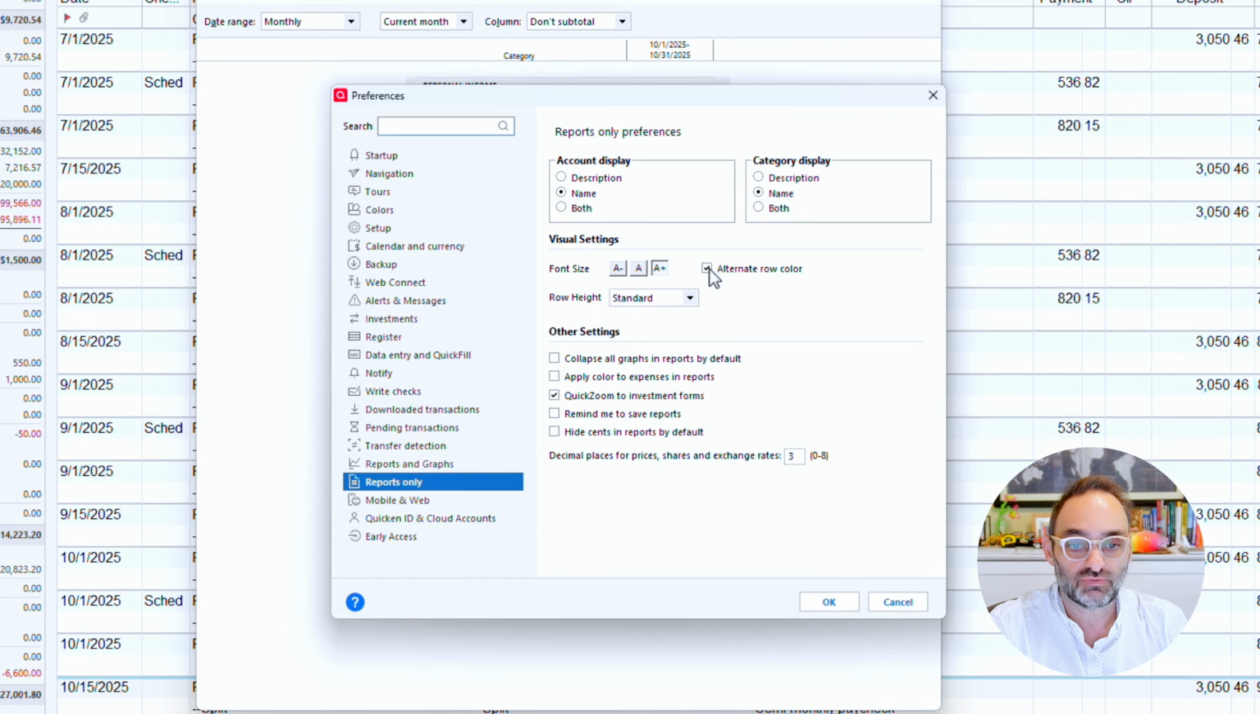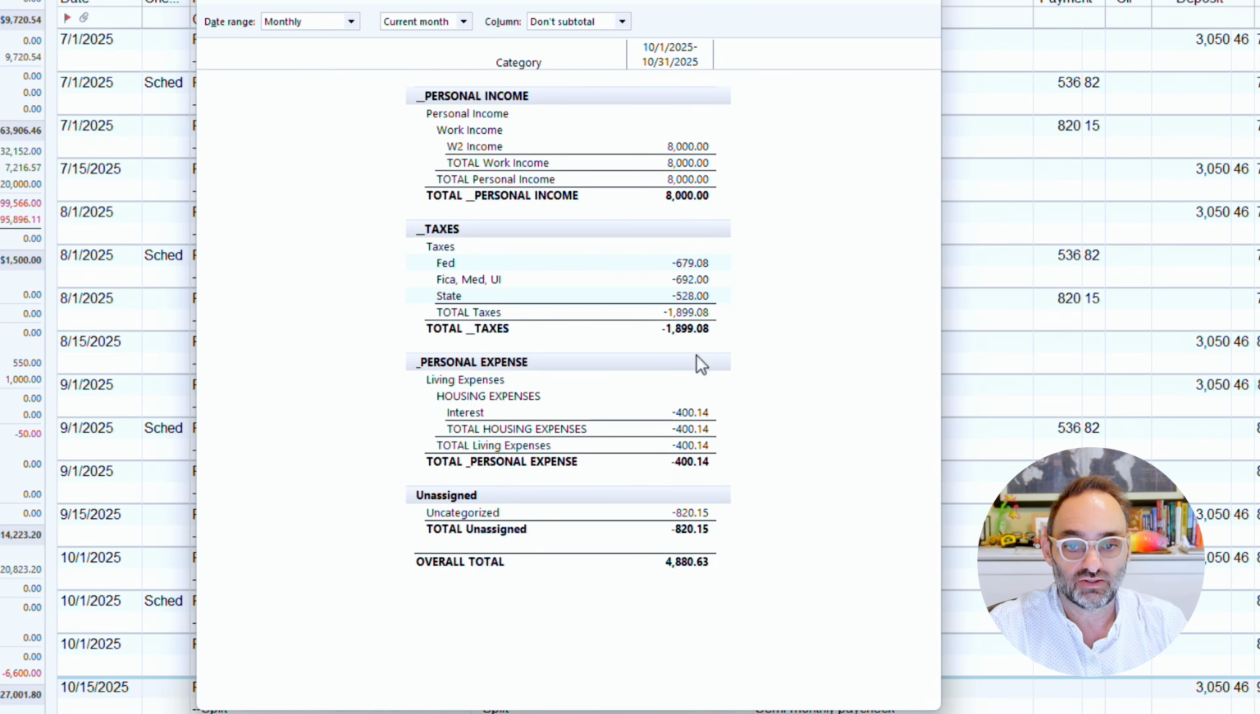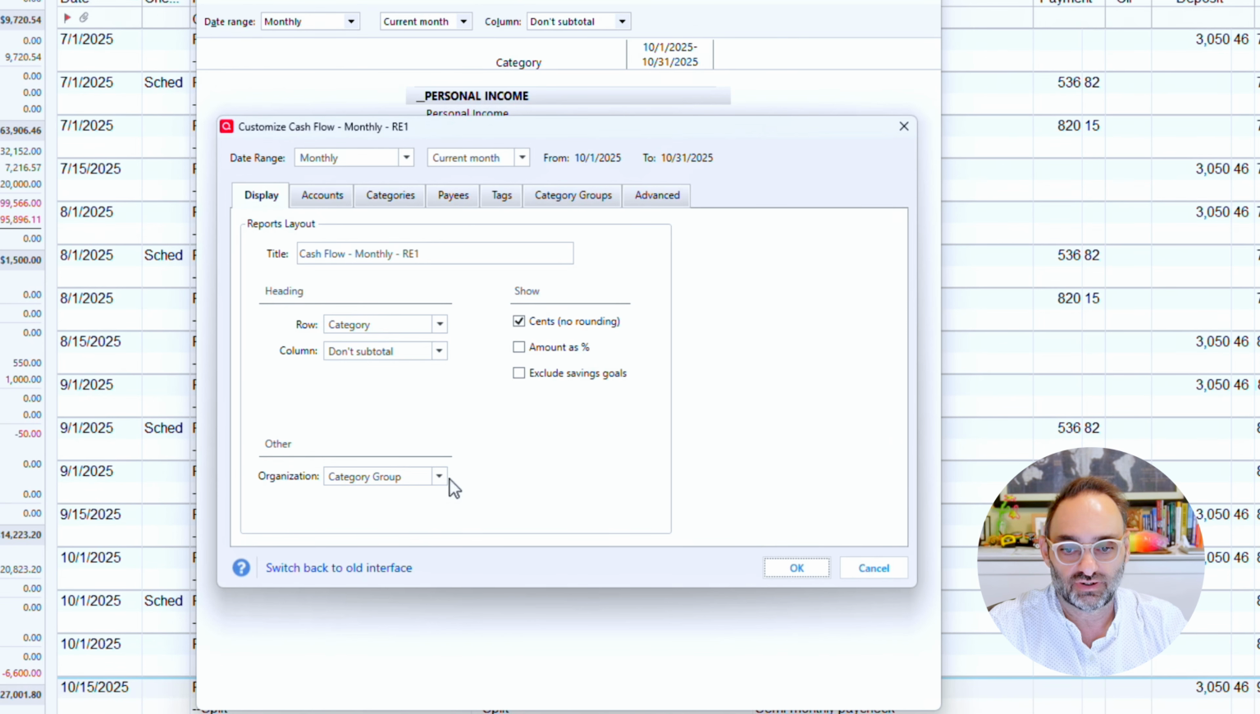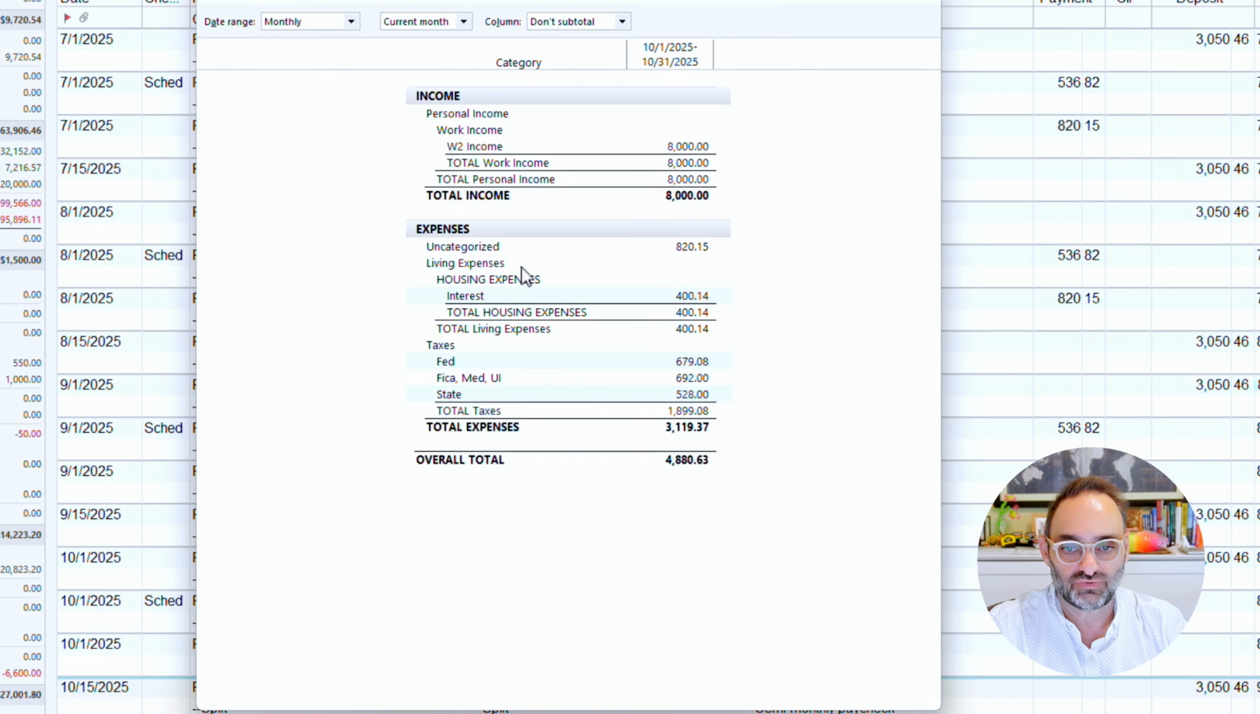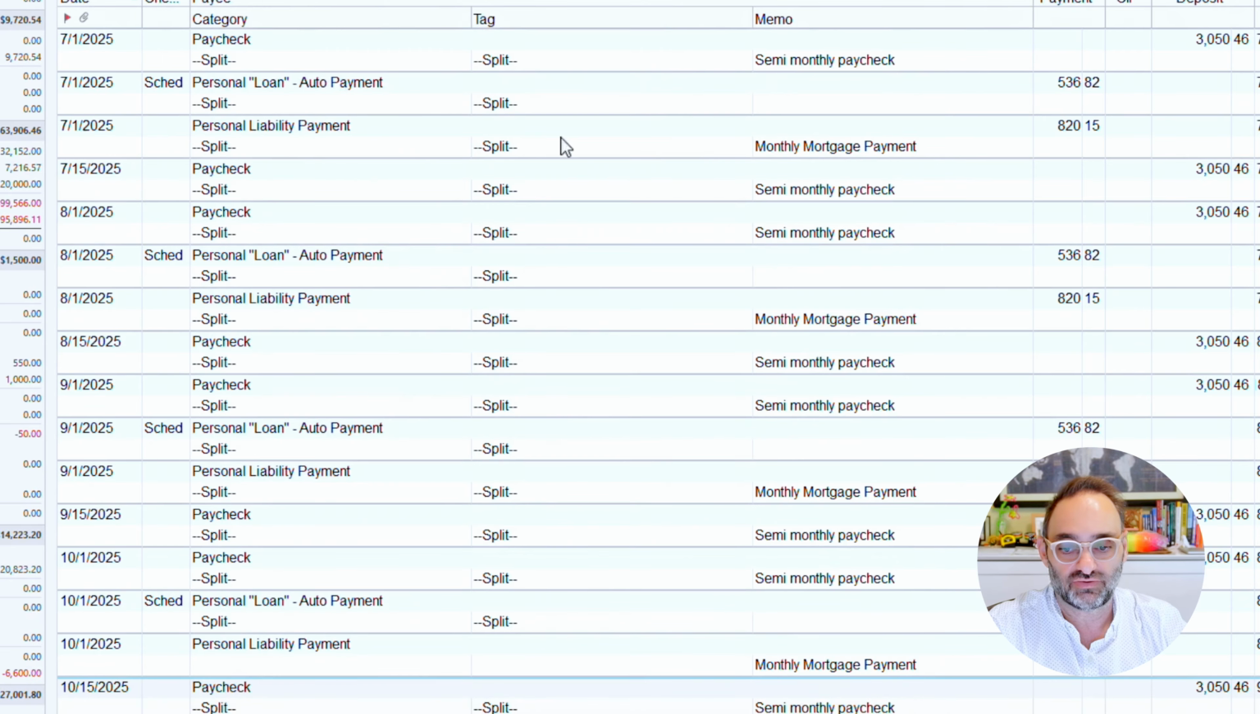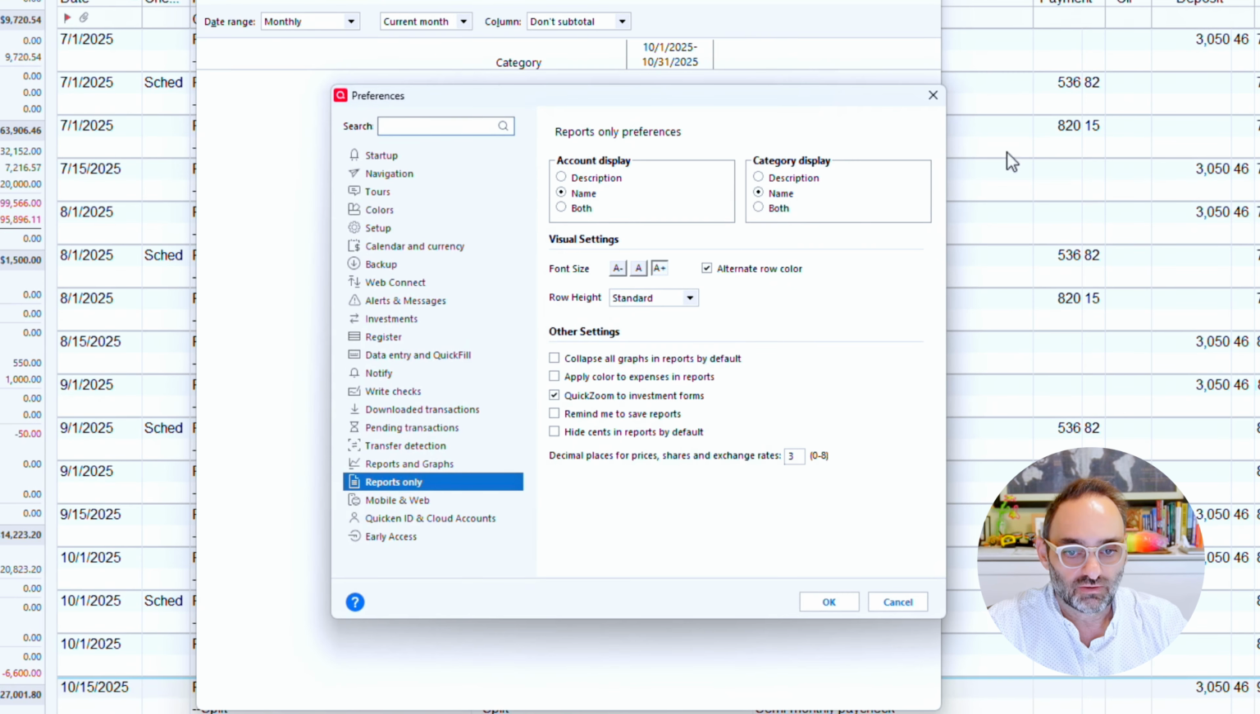Another thing you can do is alternate the rows with color, kind of like Excel style. But it does it in a way that is dependent on your organizational view. So it doesn't always do it everywhere you want, which is kind of strange. I don't know why that's the case, but what else can you do in here?